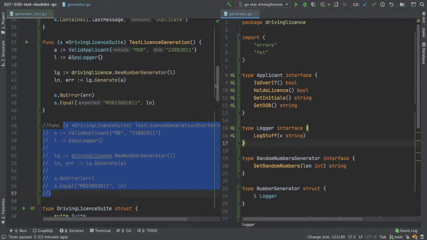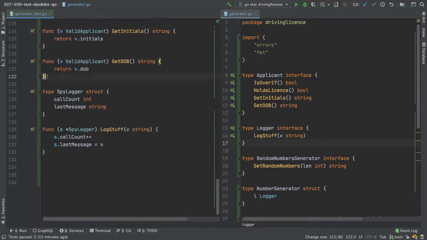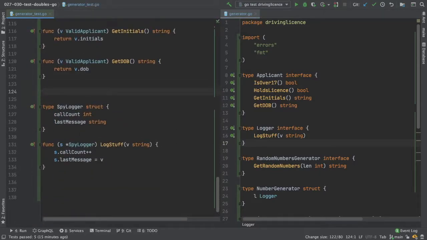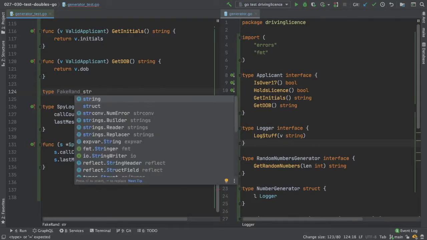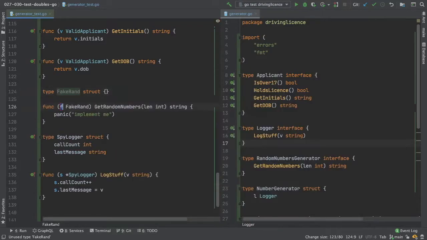So now we need to create our test double of this implementation. We will create a new test double, type fake rand struct. There's nothing in it, but it implements an interface which is a random number generator. There's our interface implemented. We now need to add the fake functionality.